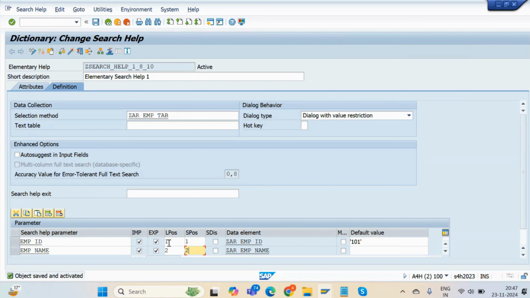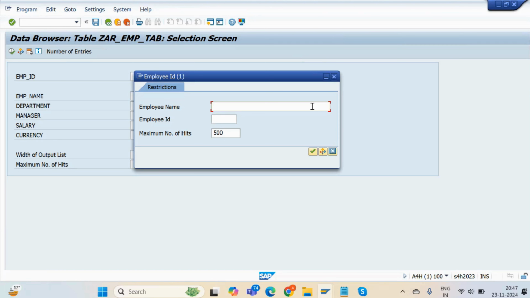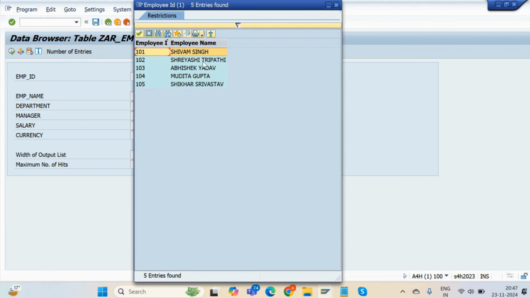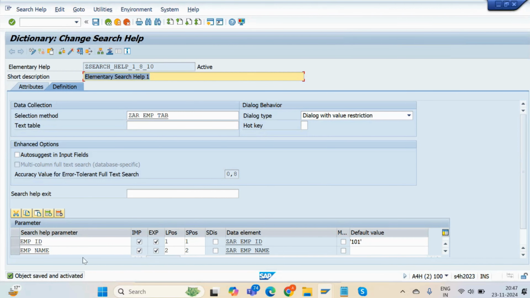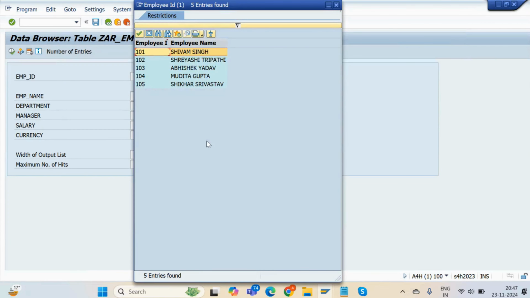Now the list position. Whenever you get the data, that data is there in the form of list position. If you want to see here, let's activate this search help, go back, click on the OK button and see here. At the first position, your employee ID is coming. At the second position, your employee name is coming. These are called list position.